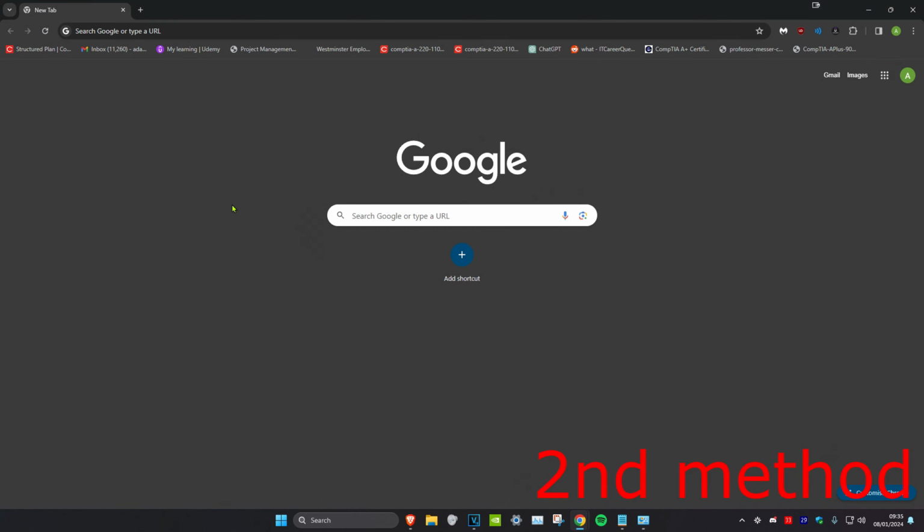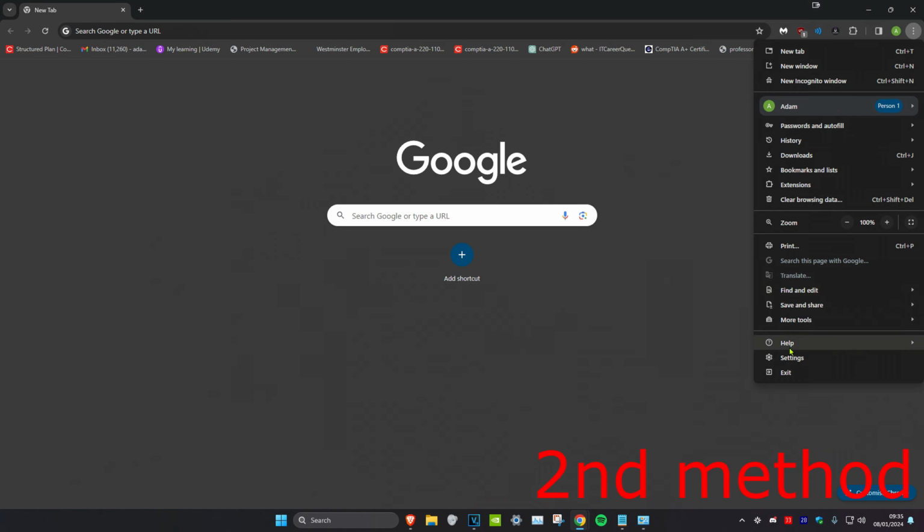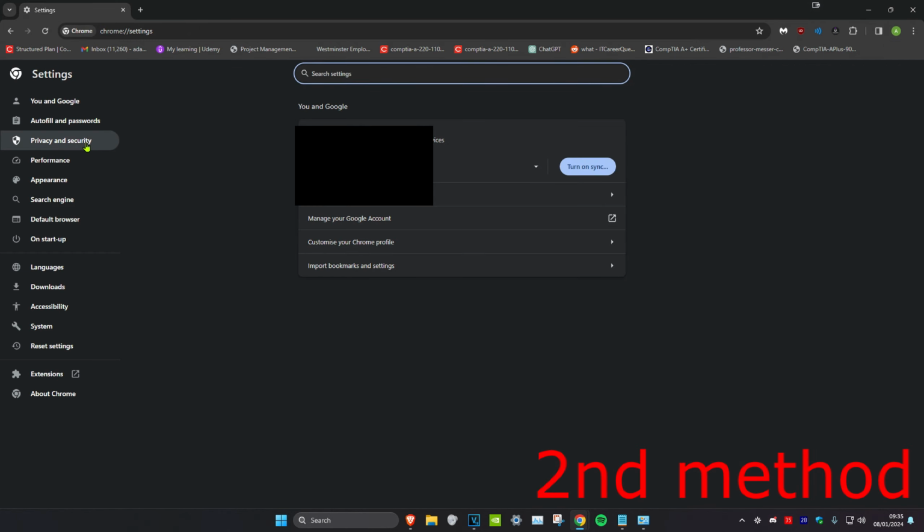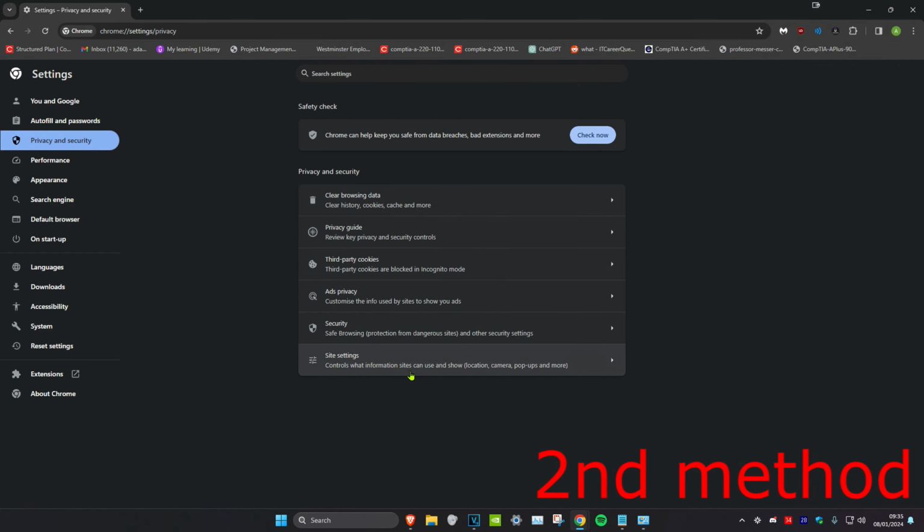For the second method, you want to head over to the web browser that you're trying to access Google Meet on. So for me, it's going to be Chrome. You want to click on the three dots in the top right and then click on settings. Then you want to head over to privacy and security. Then you want to click on site settings.